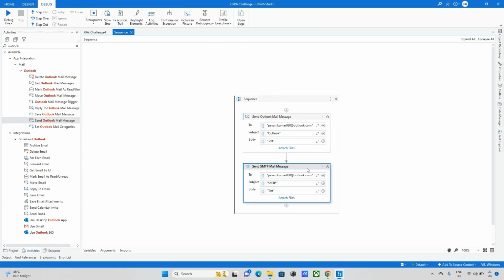The important point with mail messages is that we need to identify how the business teams are achieving this. Based on their requirements, we need to understand the process and identify which mail message activity is required for our project.